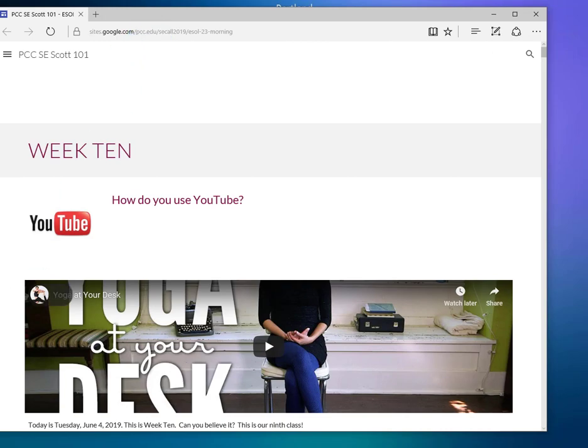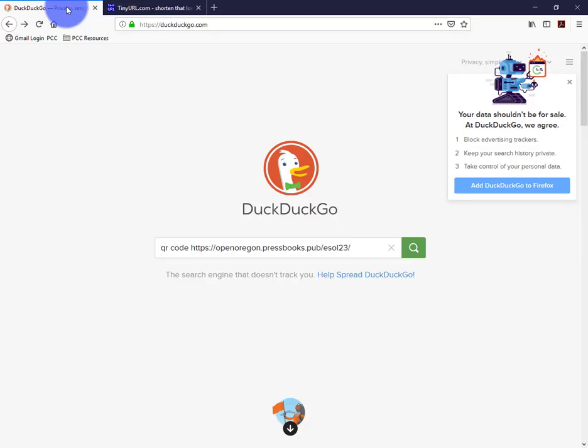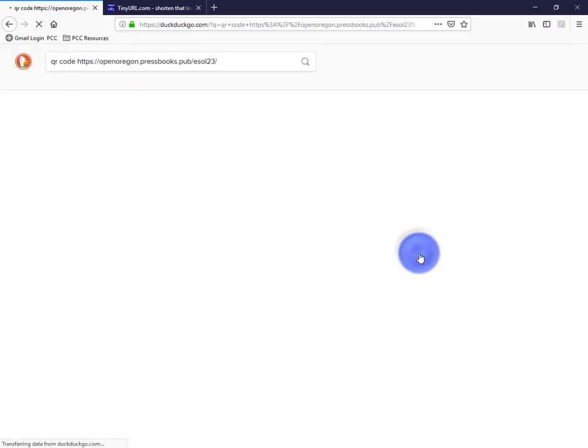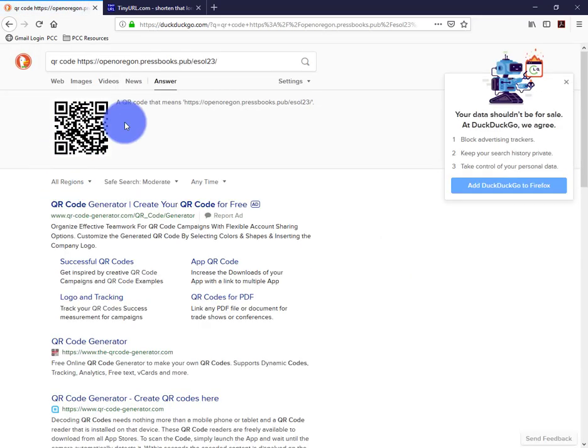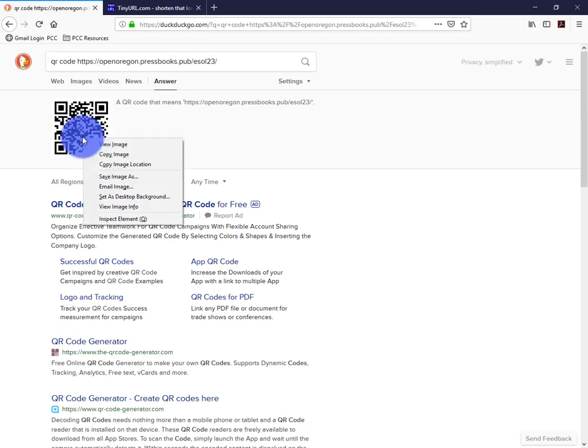Another option is to create a QR code that students scan on their phones that links to your class website. So if you go here and put in QR code in DuckDuckGo and then the address of the digital workbook, voila, a QR code will be generated for you. You can copy the image and put it where you want, or if you're in the classroom with the students, they can just come right up there and use their phones and it will magically transport them to the website.